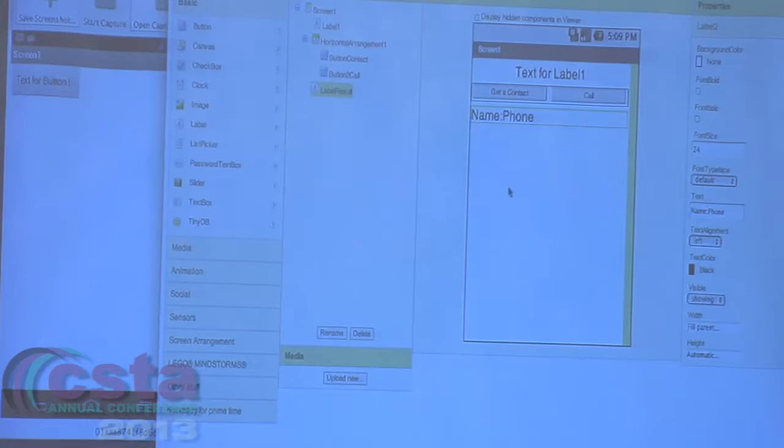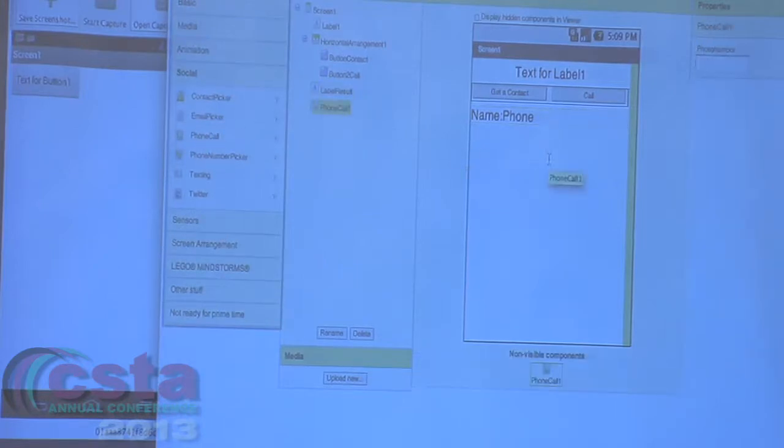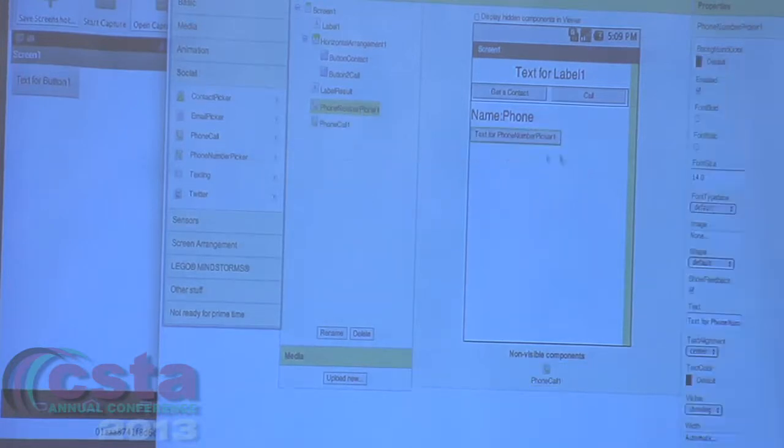But I want to just show you how easy it is to make a phone call if you know who you want to call. So I'm going to go into the social drawer, and I'm going to pick up the phone call component, and that's going to be a non-visible component. So you saw it drop to the bottom. Then I'm going to pick the phone number picker. And the phone number picker automatically populates with the phone numbers on your contact list.